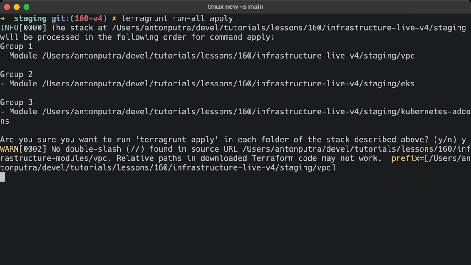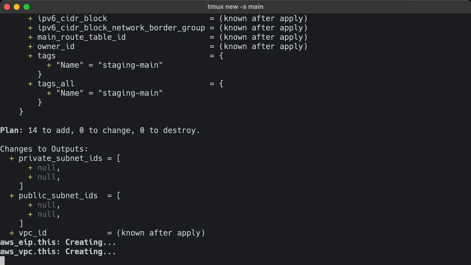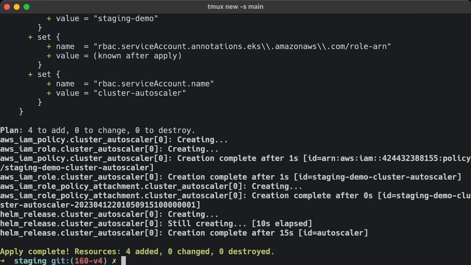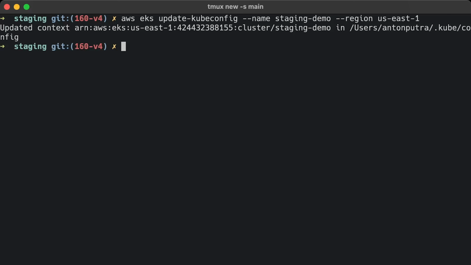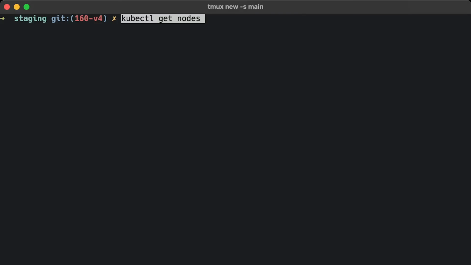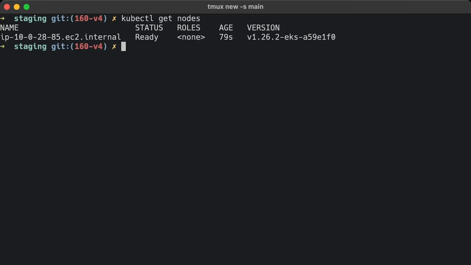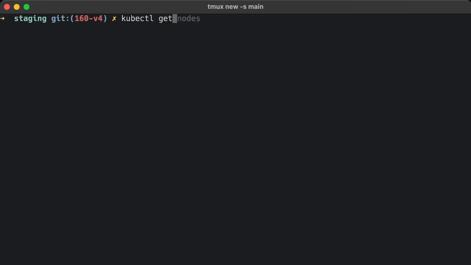Overall, we have 3 groups in the execution plan. Great, we have successfully set up VPC, EKS cluster and autoscaler in the staging environment. To connect to the staging EKS, just update the name of the cluster in your Kubernetes config file. You can see that the cluster autoscaler is running in the kube system namespace.